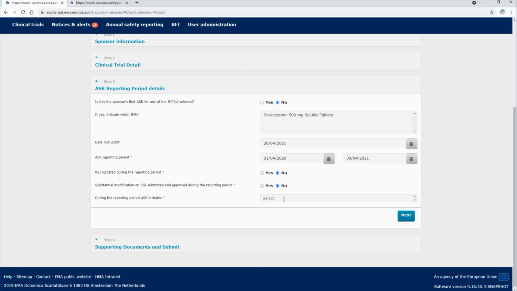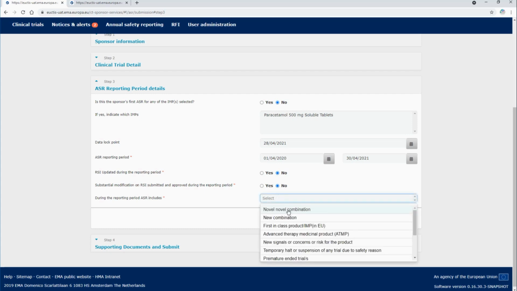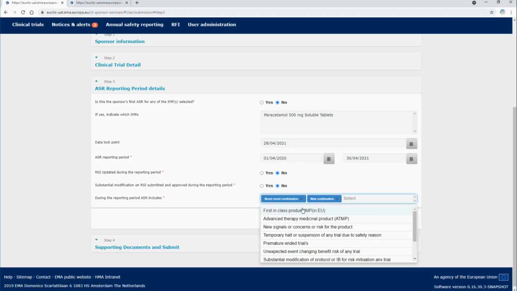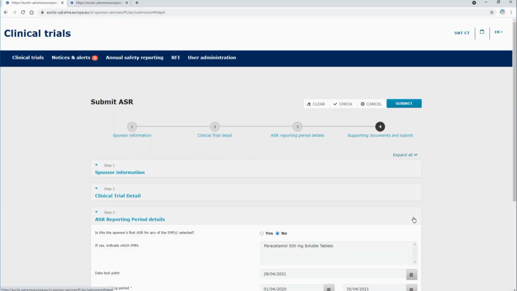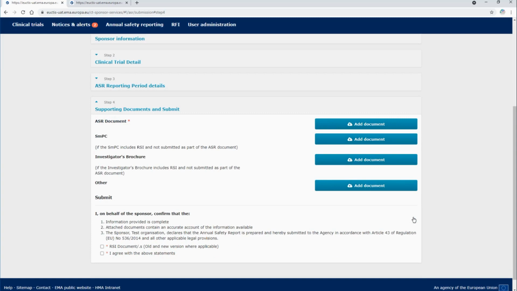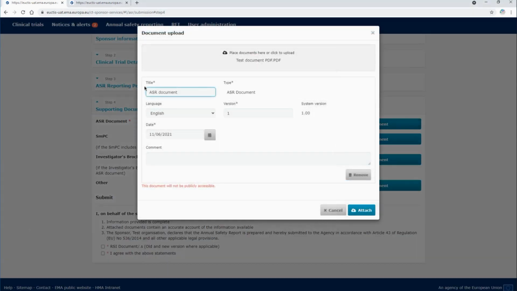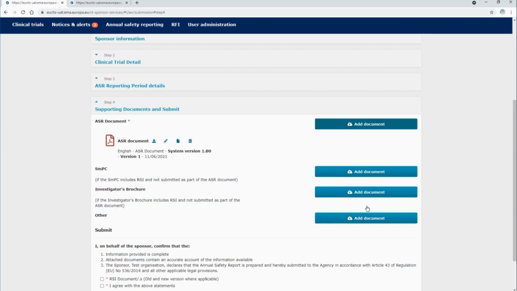Then, you need to select what the ASR includes, during the reporting period, from the available drop-down list. Selecting more than one option is possible. Click on Next button to continue to the step 4, the supporting documents and submission of the ASR. In this step, you will need to upload at least one ASR document in PDF. You can also upload other documents such as the SMPC, the investigator's brochure, and other documents.